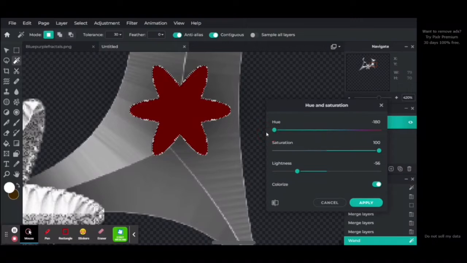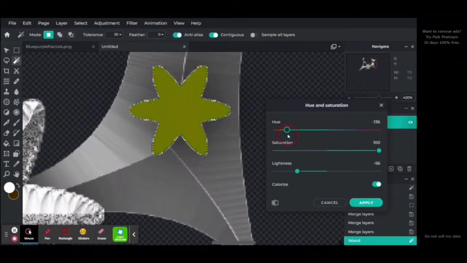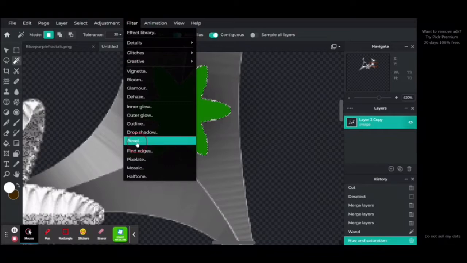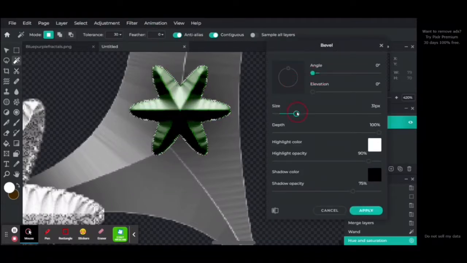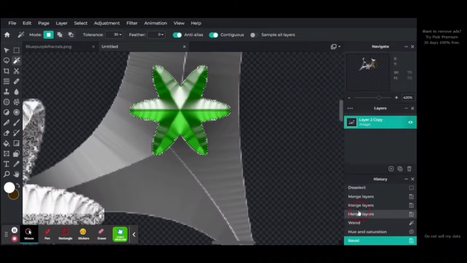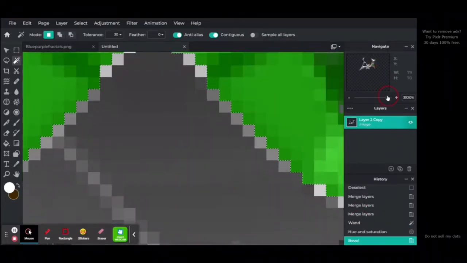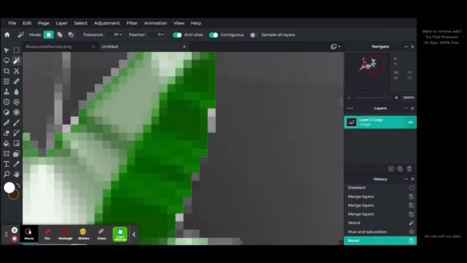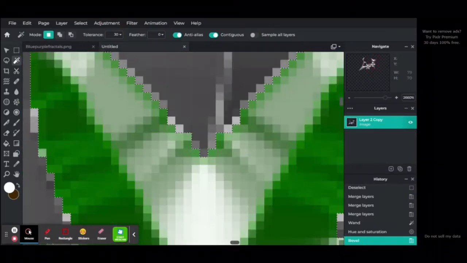And let me cut this one out. I'm going to go this color. And then I'm going to bevel. It just looks good, man. I mean, if you don't know this, then this is new to you. Cool. Now there's some other color effects, but you have to be careful with the tolerance when you're using the wand tool.